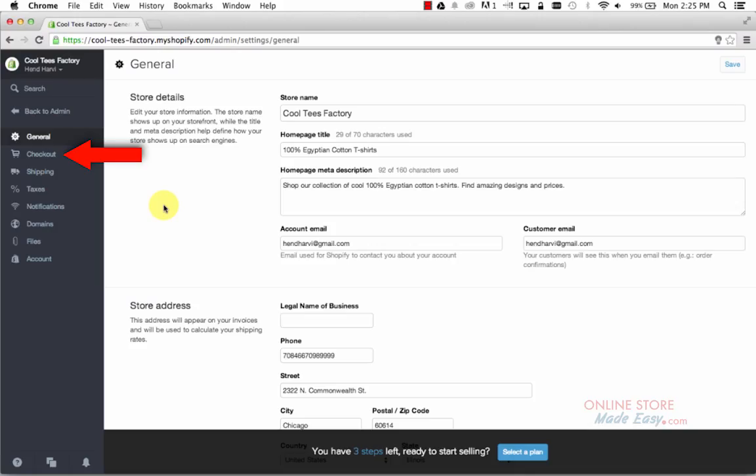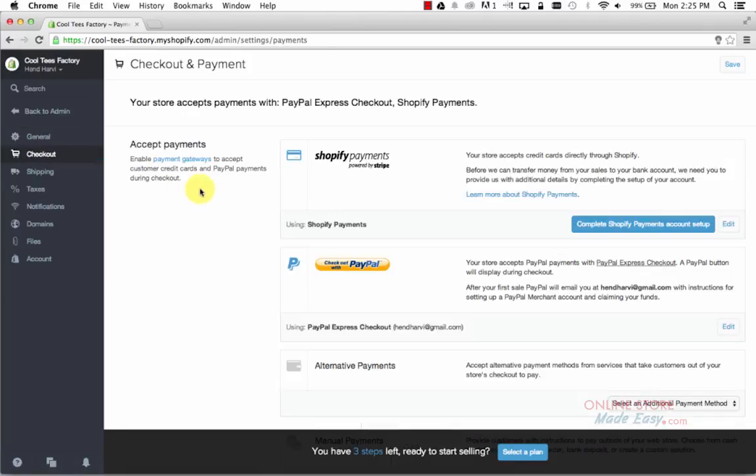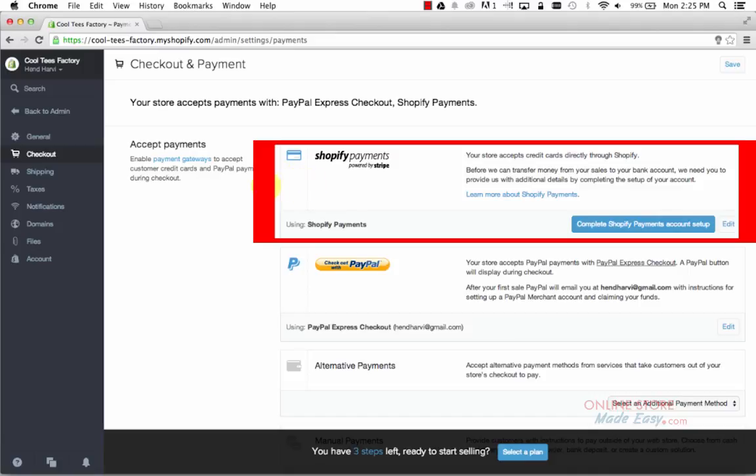Okay, so next we're going to be working on the checkout settings. So let's go ahead here and click on checkout. The first thing we're going to work with is the method of payments that we want to accept in our online store. The first thing you will see here is Shopify payments.